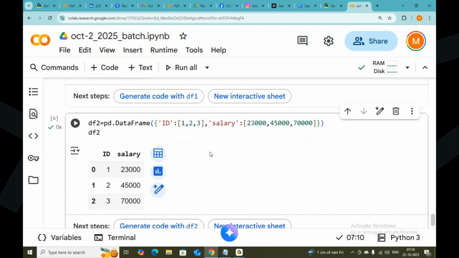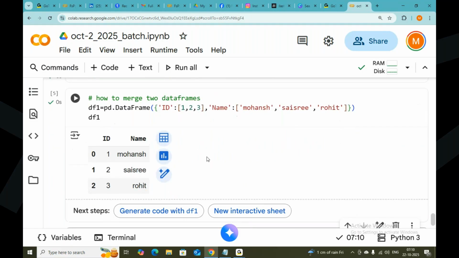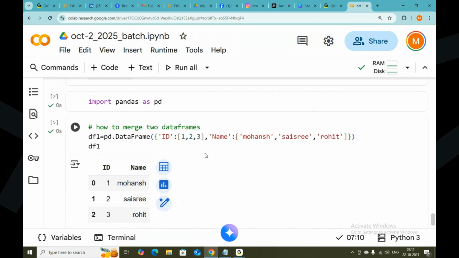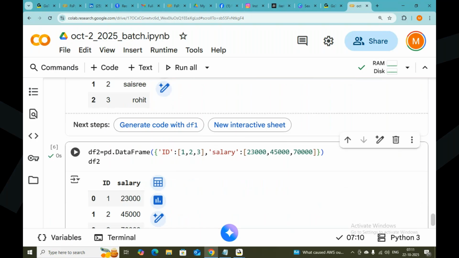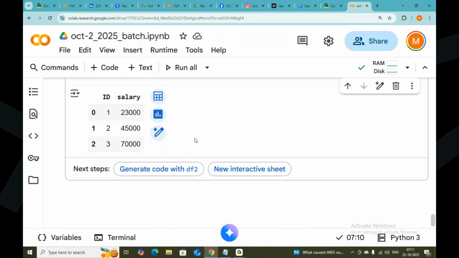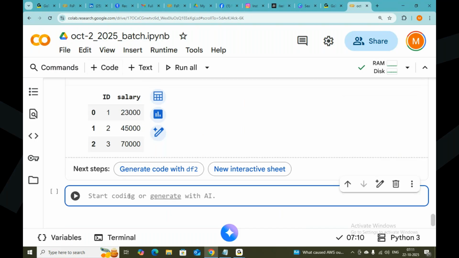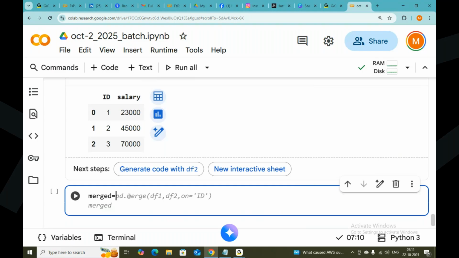But what is the common thing in df1 and df2? ID. What is the different one in df1 and df2? The different ones are name and salary. Name and salary are different, right, Vishnu? Okay, let me go. I want to merge these two. Let me go with the merged one. Merged is equal to pd dot merge.